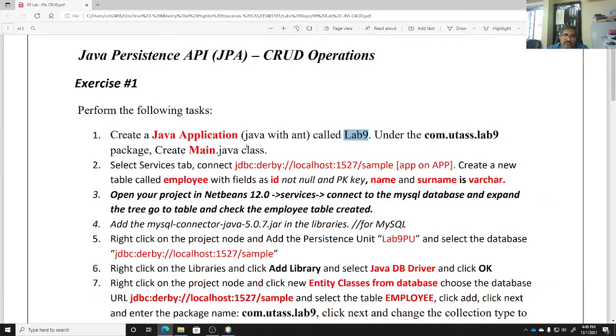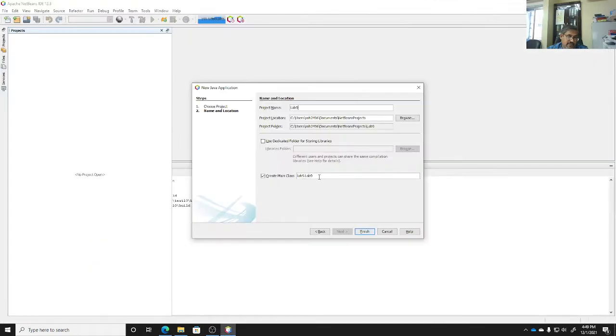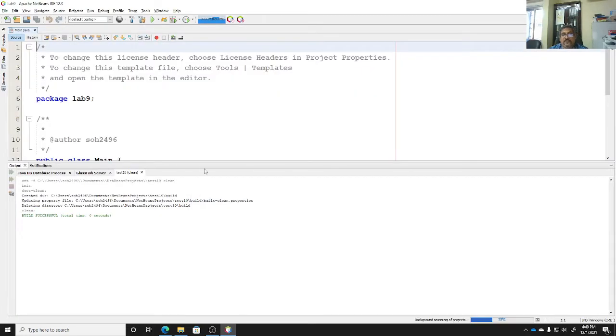After that, what is the main class? Main class is main only. See, create main class is default with your project name. I'm going to put main. Therefore, what I changed, main class name changed to main. Click finish. That is the first step.